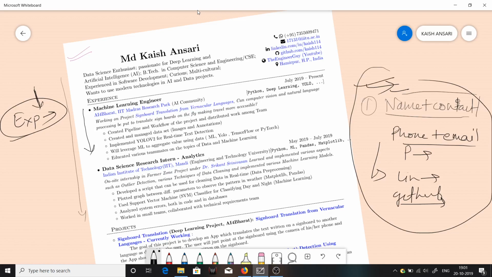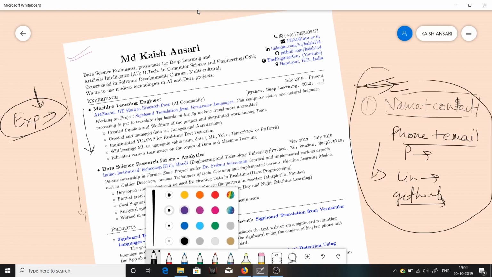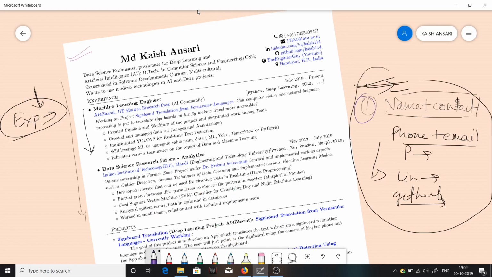So the first was your contact details, your name and other stuff. Second was your experience part, and after that you have to mention your projects. You have to mention the projects you have done till now in your college phase, any hackathon, or whatever you have done till now, by yourself or in teams. You have to mention everything you have done till now in the resume.